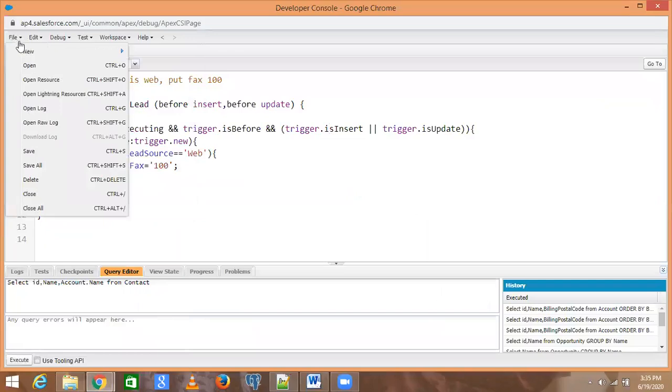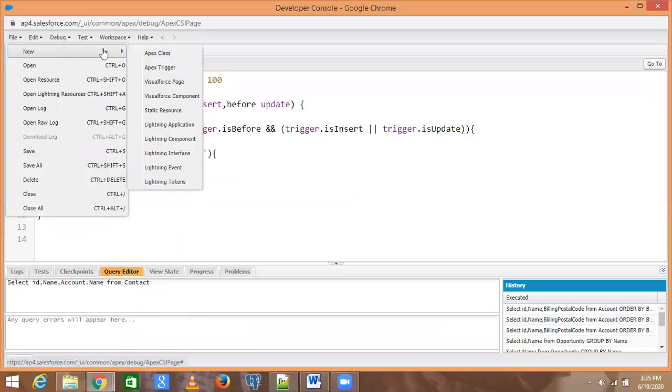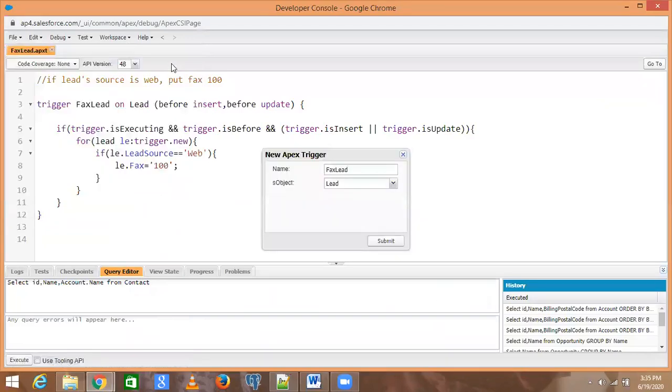As I told you, it is not permitted to write more than one trigger on an object, but since we are learning, we will be writing it. This is not a best practice, but for our learning purpose we are writing it. It means we are able to write it, but it is not the best practice, because you cannot control the order of execution.